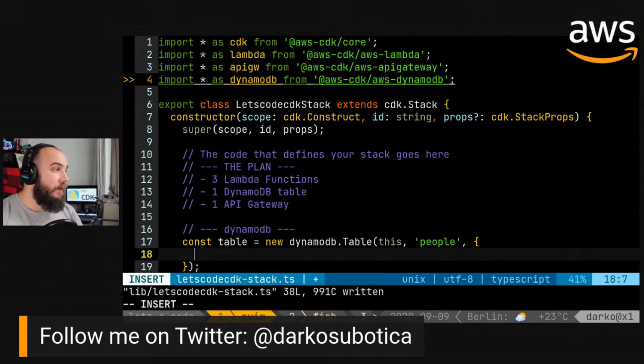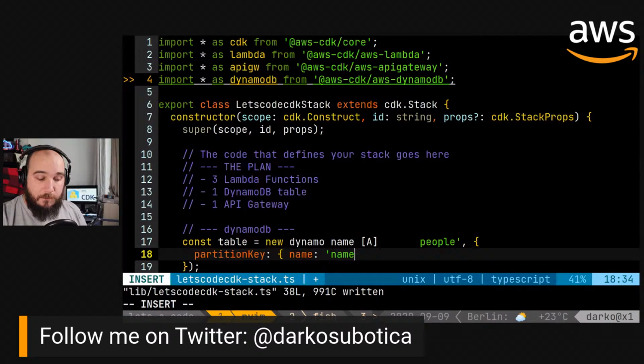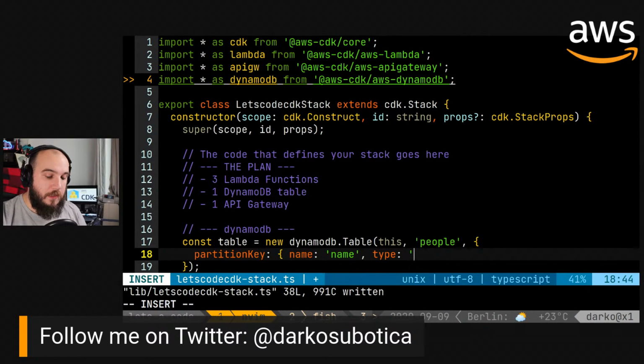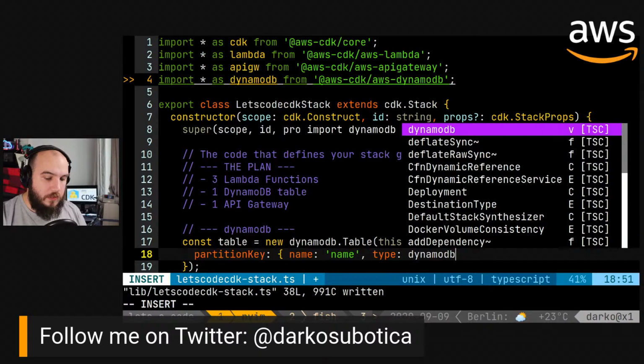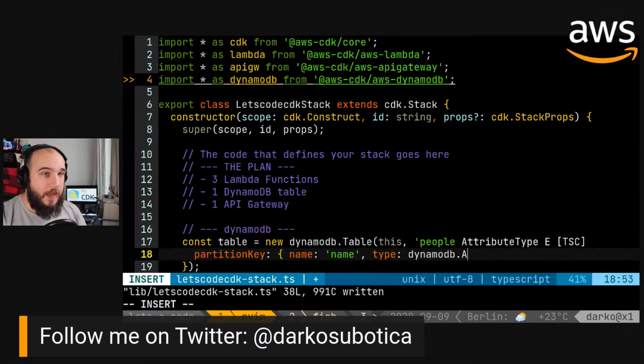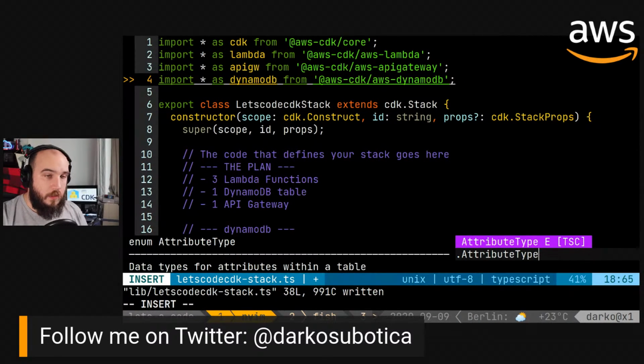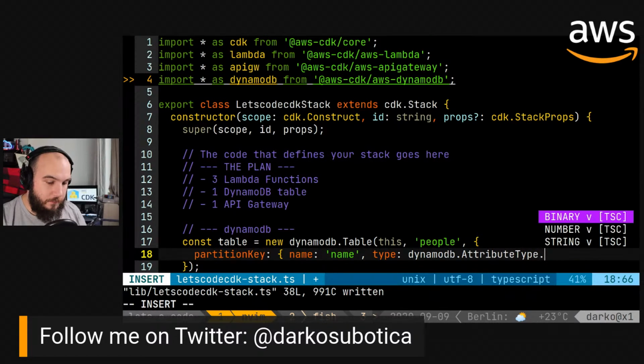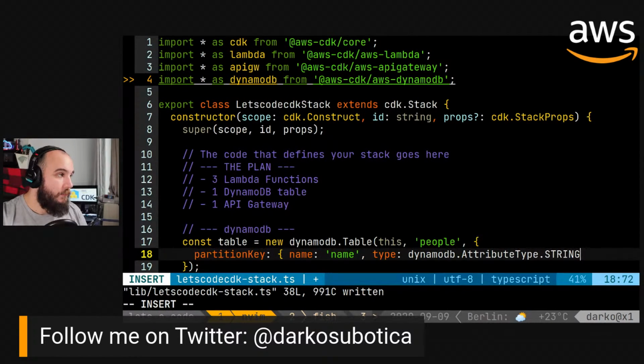Then I need to define a few things. I need to do a partition key, right? Defining a partition key. And to define a partition key, you actually pass it some JSON. The partition key in this case will be name, because it's a people table. And then the type is going to be dynamodb dot, again, it's an enum, AttributeType dot string, because why not?